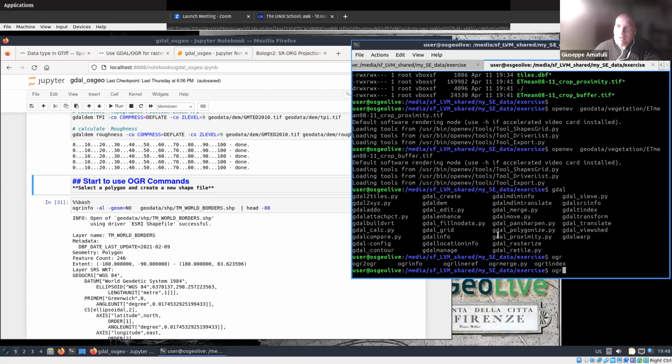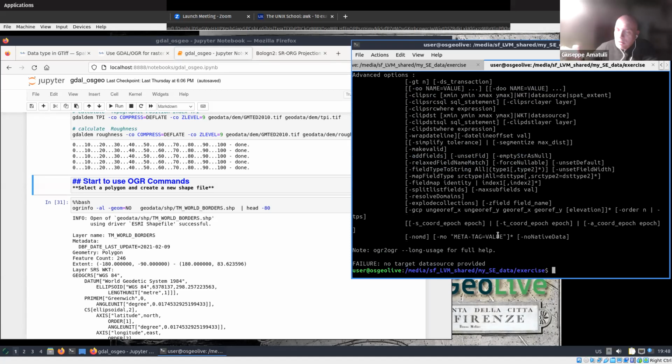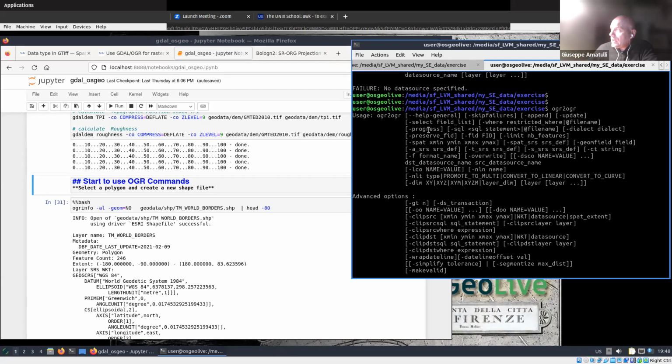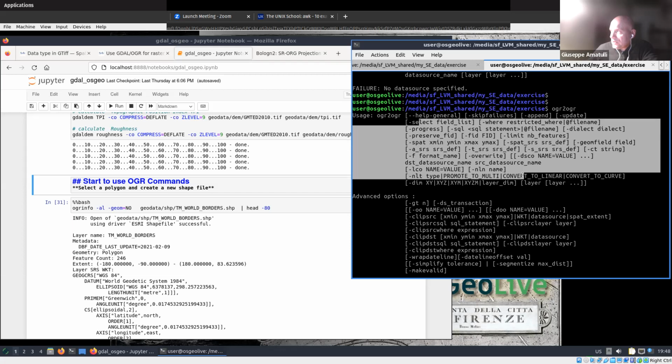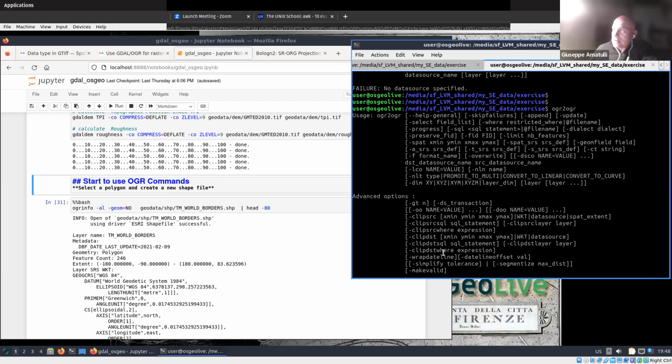So all this kind of vector analysis, the most important ones are ogrinfo to get information of the file, and then ogr2ogr to get translation from one vector to the other one. This one has the typical options, the ones that are used, and the advanced options are something that they added in the last year. And you can clip based on another data source. You can do SQL query inside the database. So you can do a lot.